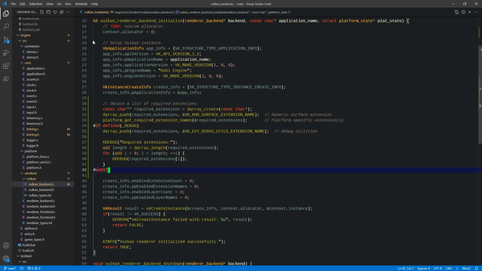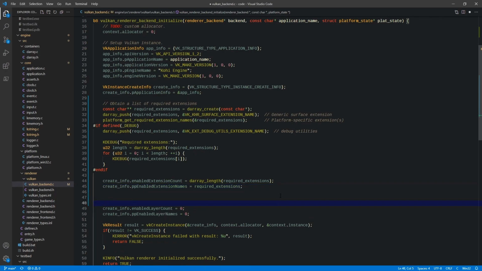All right, so now that we have our list of required extensions, we're going to want to replace this extension count with a call to darray length for required extensions. And we're also going to want to set the PP enabled extension names to use required extensions instead. And this is what actually tells Vulkan to go ahead and load those extensions. Okay. And so now we will have validation layers next. But before we do that, we need to fill out this platform get required extension names. So that is actually what I'm going to do first.